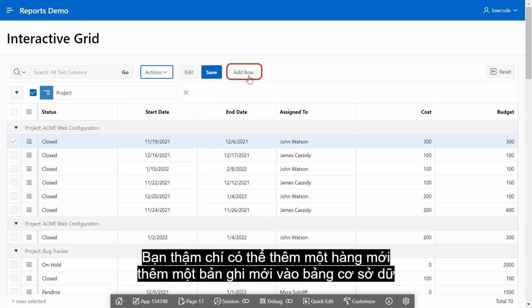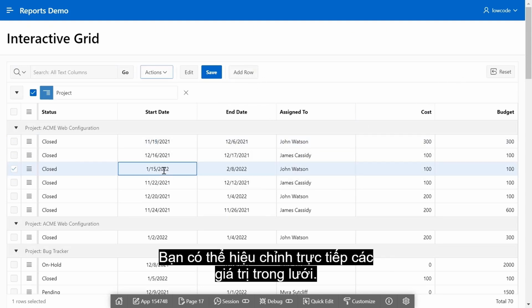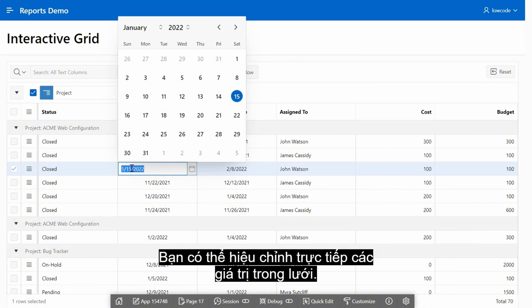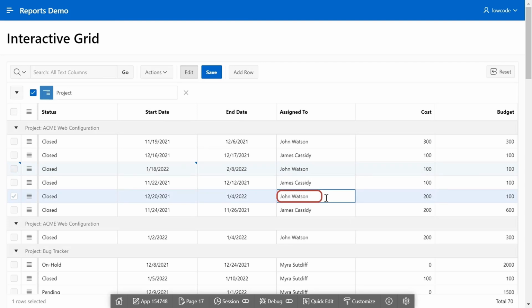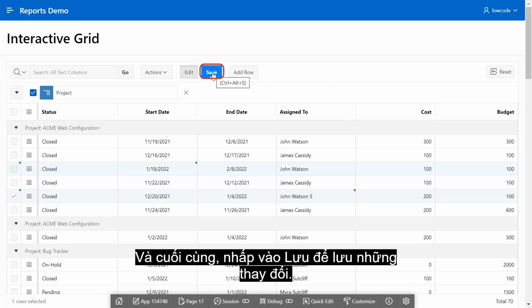You can even add a new row which adds a new record into the database table. You can edit the values in the grid directly. And finally click on Save to save the changes.